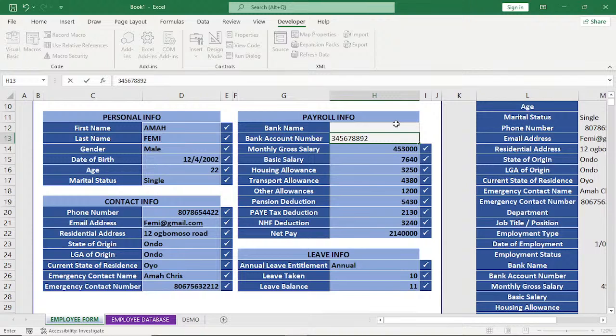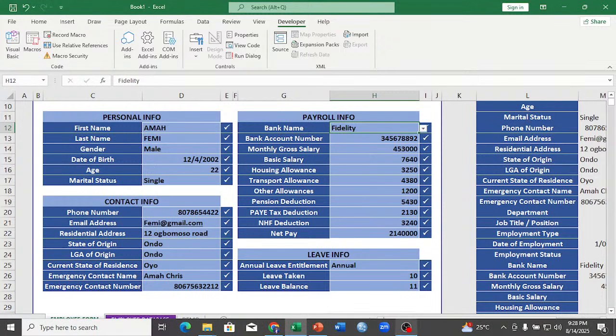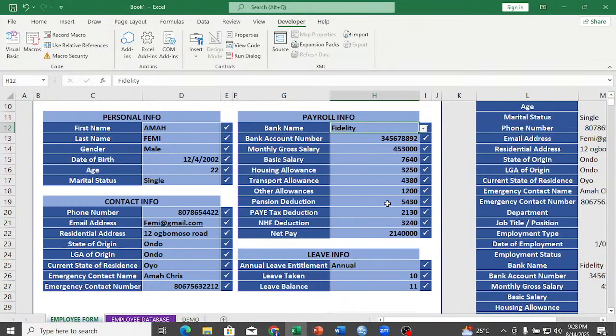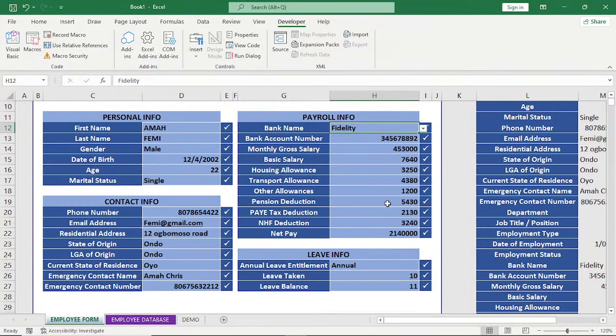Then on the bank name, I select, let's say, Fidelity. Please, can we still hear me? Let's confirm if I'm still audible.